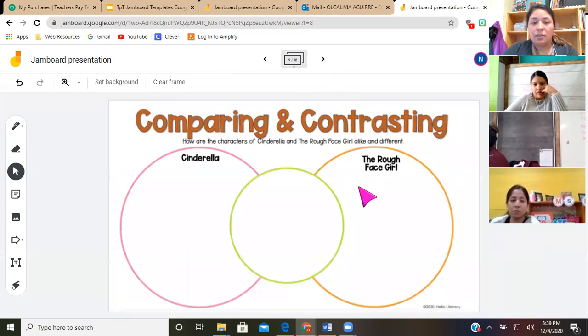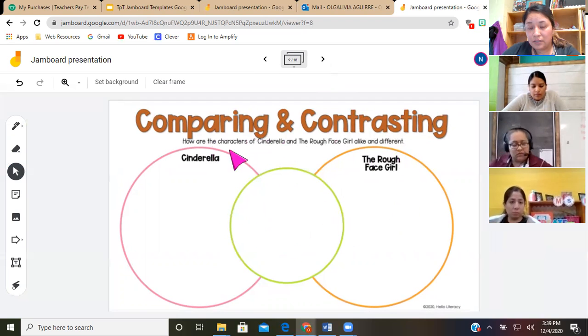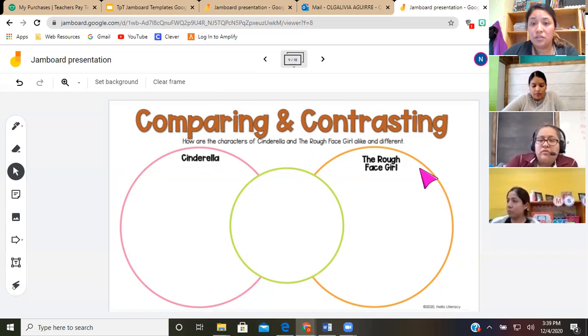Okay, the next one, another thing that students could do is compare and contrast. How are the characters of Cinderella and the rough-faced girl alike or different? This is something big that the kids could work on with each other, because especially right now through distance learning, we have kids working on comparing and contrasting from their books, or independently in their journal. However, as a teacher, it's very hard for us to see what they're actually doing in their journal or in their book. Unless they send us a picture on Class Dojo or Google Classroom, we're not really seeing if the kids know how to compare and contrast.